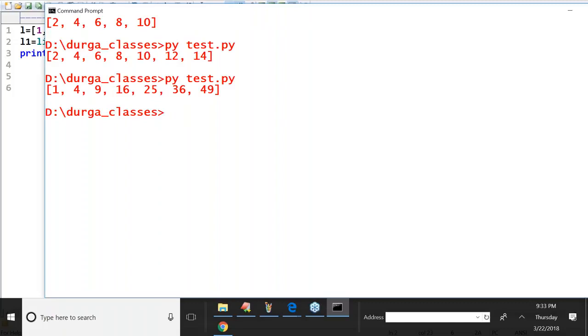Also, if you have only a one-time requirement, why should we go for separate top level functions? Happily we can go for lambda functions. Such lambda functions are by default considered anonymous functions. Clear? Yes, ma'am. Are you able to understand, right?